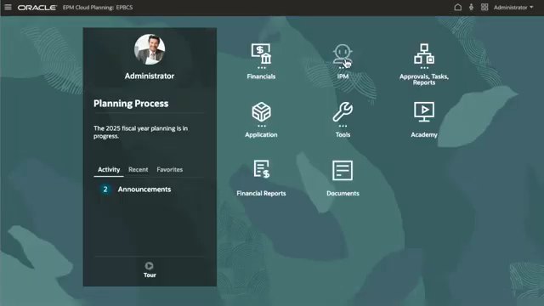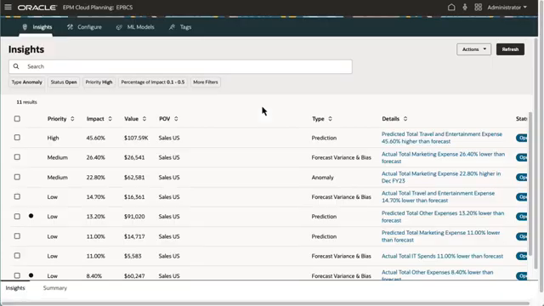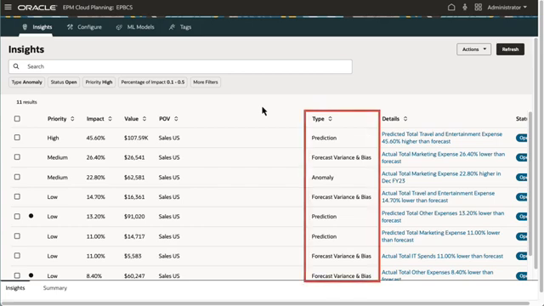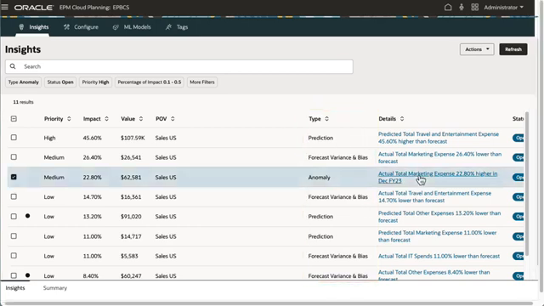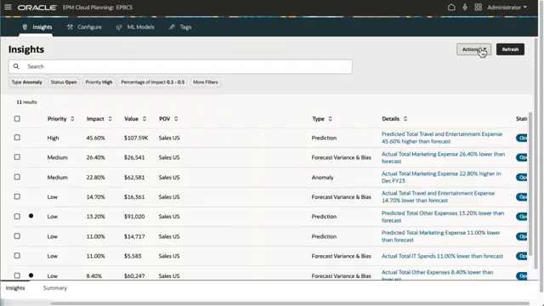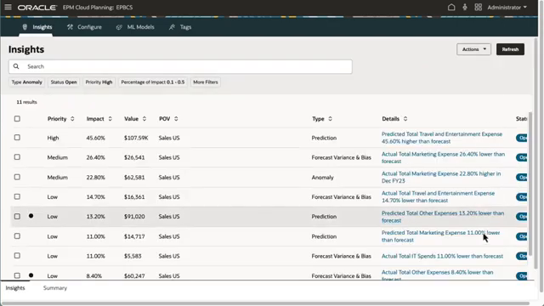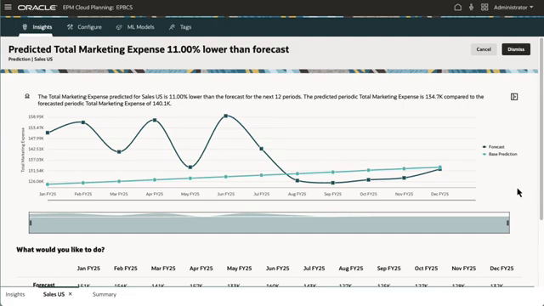Let's look at Dynamic Insights. BSO cubes support dynamic parent-level insights without any additional prior configuration. You can review dynamic parent-level insights for all three types. Here's an anomaly insight. This is a forecast variance and bias insight. And here's a prediction insight.